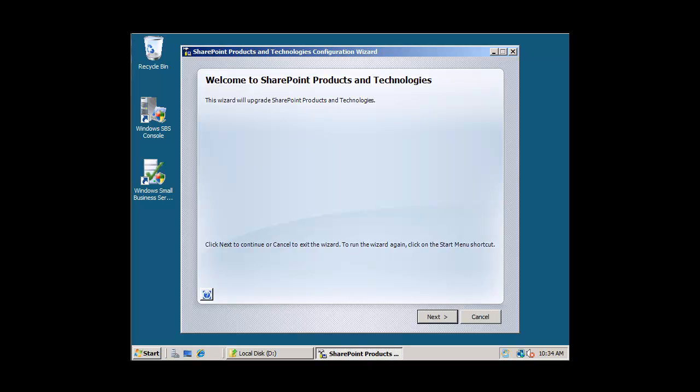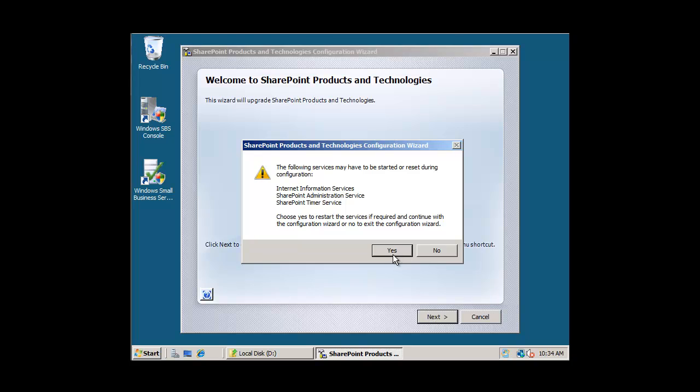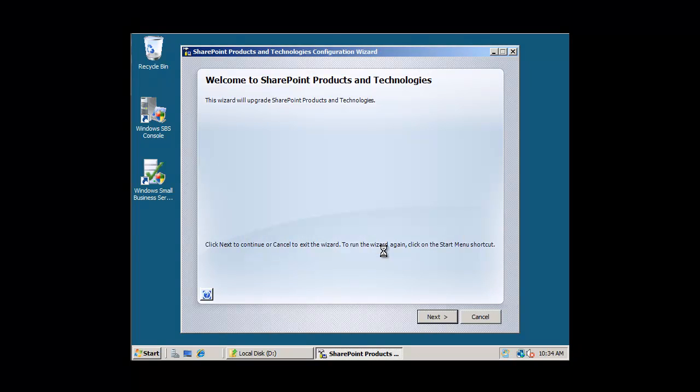So once it's finished installing the binaries, we'll automatically launch the configuration wizard. So again, we need to just step through this manually, so we simply click next. Note that it will restart our IIS service, which may impact some other applications, but generally just accept yes.